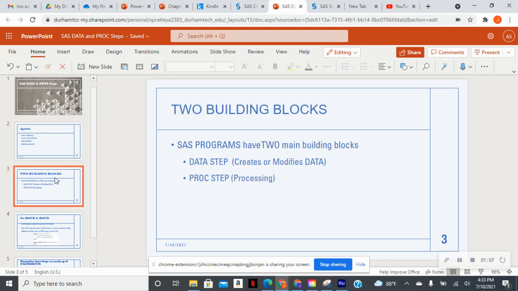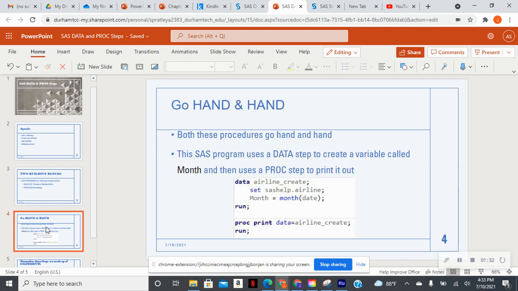Okay, just as I mentioned, the two building blocks of a SAS program are going to be the data step, which is going to create and modify your data sets, most likely your SAS data sets. However, you can import raw data, CSV, and text files into SAS Studio on demand for Academics. And it's going to be your PROC step, which is also for data processing, or I like to consider it the procedure steps. So both of these, procedures or data steps, better yet, go hand in hand. The SAS program code that you see below utilizes a data step to create a variable called month and then uses a PROC step to print it out.